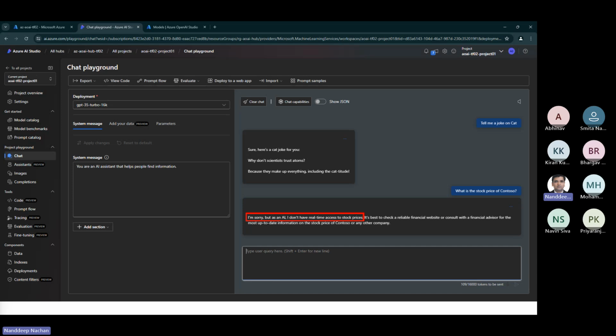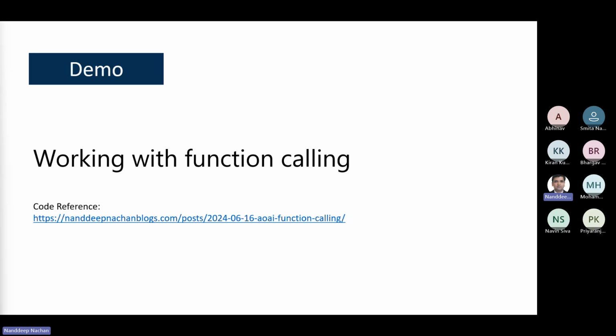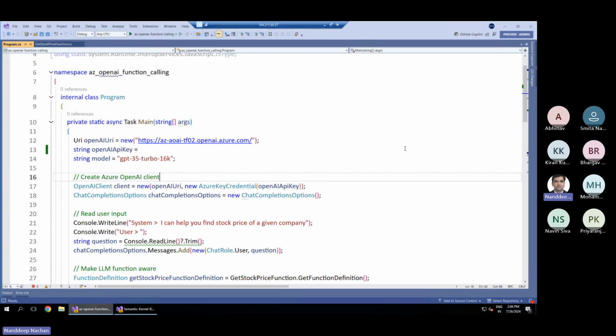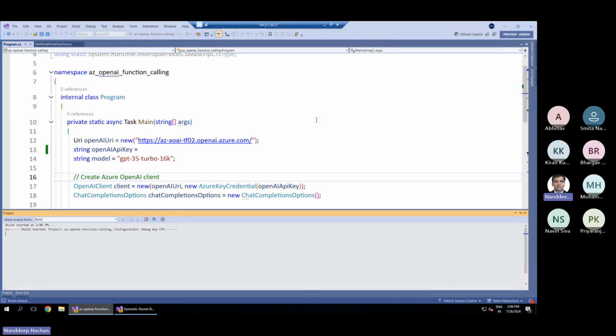So now we want to fill that gap and make our model aware of those endpoints or function definitions which can help us get that information. We will ask the same question to one of the applications that we have built using function calling, and see whether it is able to give us the response. This is the application that I have, which is created in .NET. I will quickly run this application first, and then we will go to the code. This is using Azure OpenAI itself.